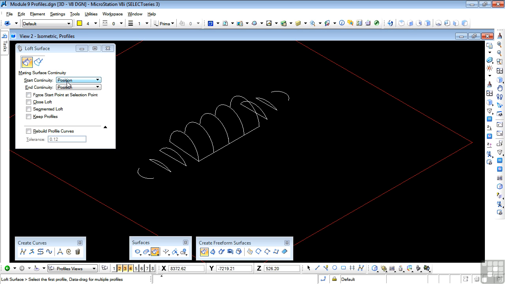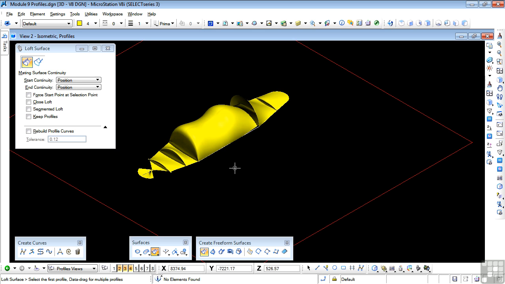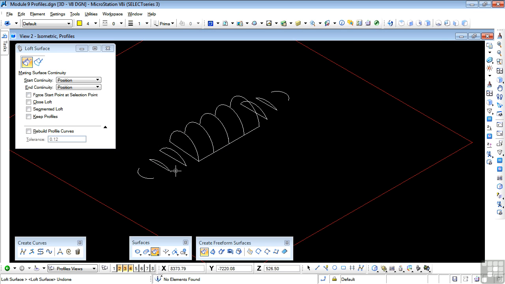Now, I'll show you what happens at the moment when I try and select everything here. I've got continuity back to position in both cases, and rebuild is off. So now if I drag my selection line across the arcs, I get quite a mishmash of lines. If I data point, what I get is a very confusing looking thing. And the reason for it is that I'm still showing the lines that were used for construction purposes. Now these are being selected too, which is obviously not what we want at all.